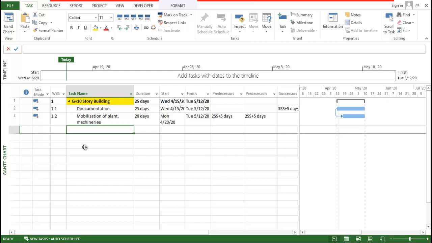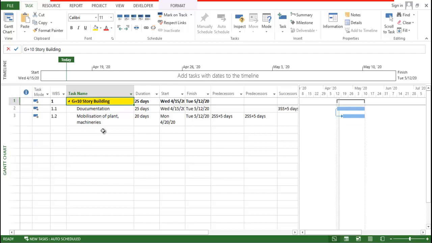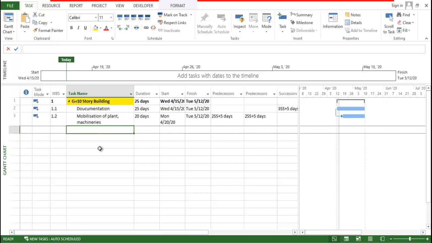So guys, in this particular lecture, I am going to discuss how we can prepare the activity list for building construction. In the last lecture we saw how to create the main project, then we saw how to create the subheadings under that. Now we are going to discuss the other processes by which we can create all the tasks and link them with each other to get a proper Gantt chart.